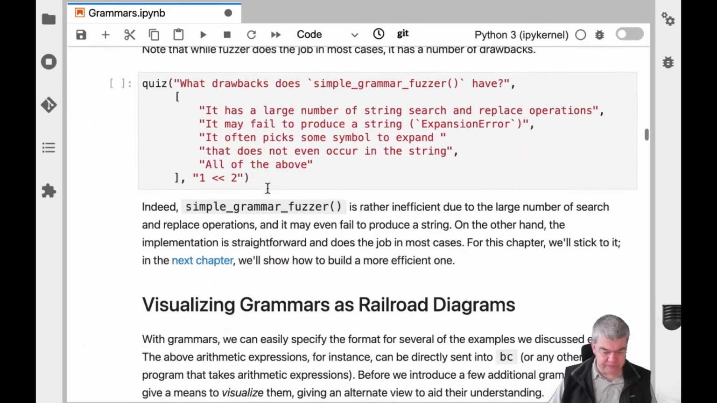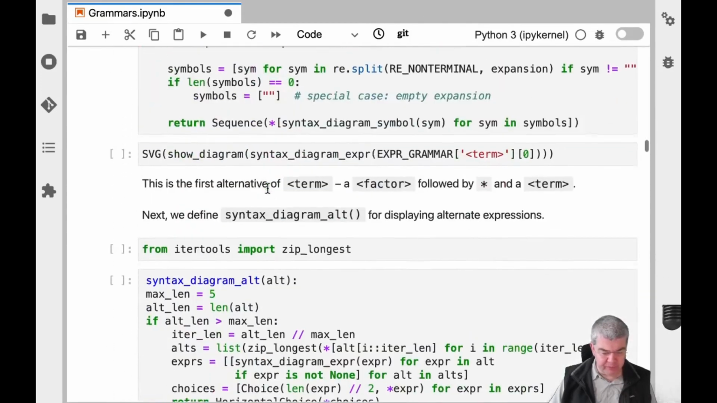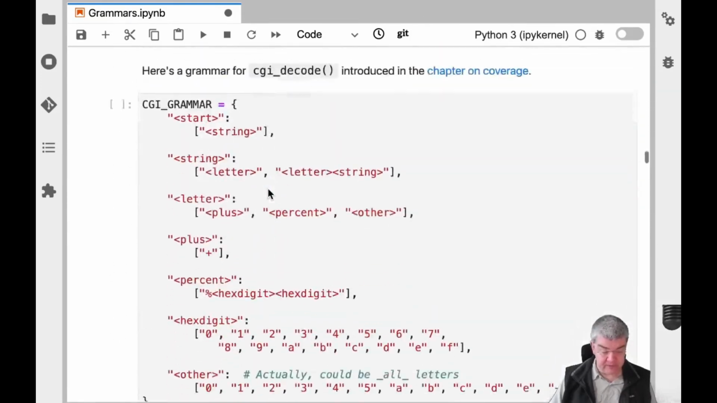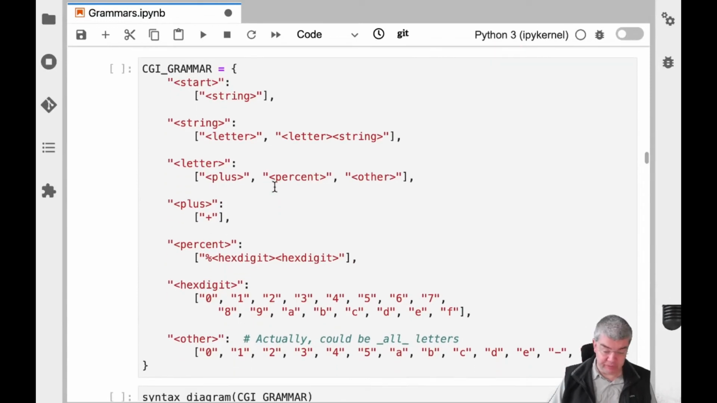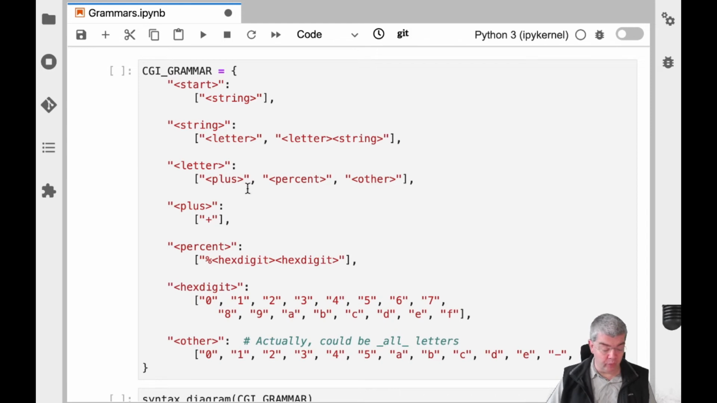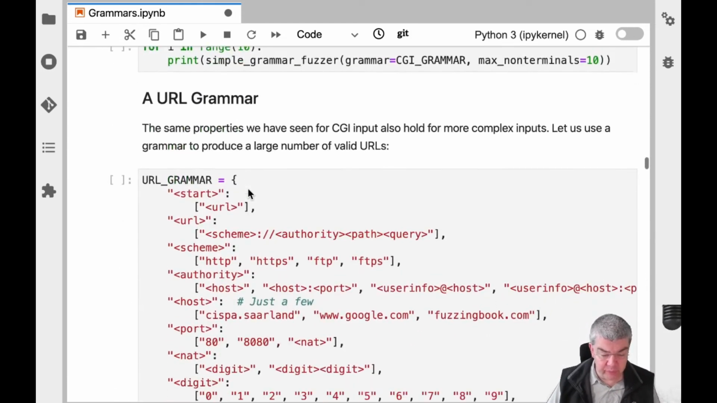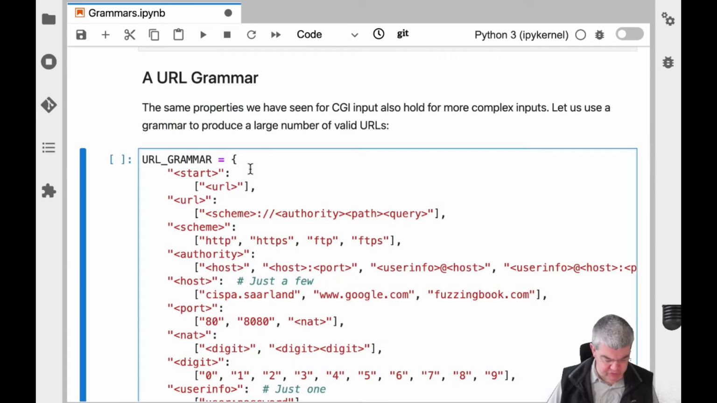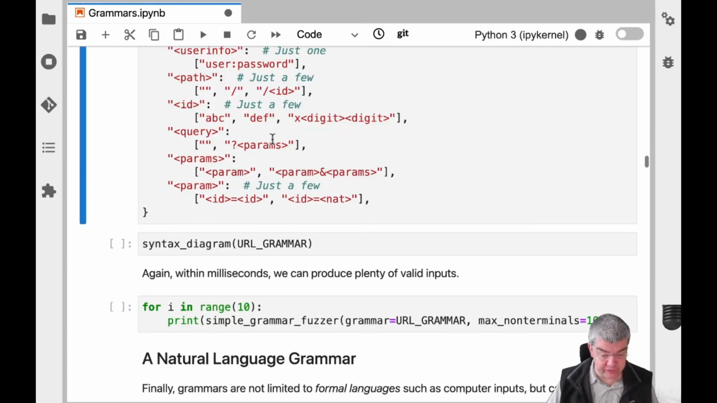We can easily do this for a number of different formats too. So here we have a grammar for CGIs, for instance. This is an encoding for strings as they are part of a URL. And speaking of URLs, here's a grammar for URLs. So let's go and execute this whole thing.